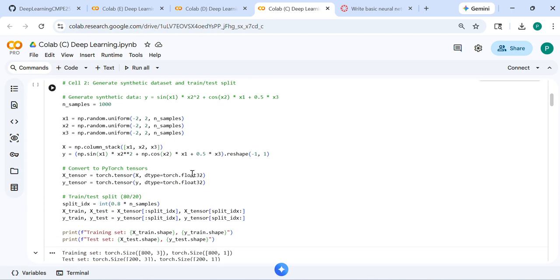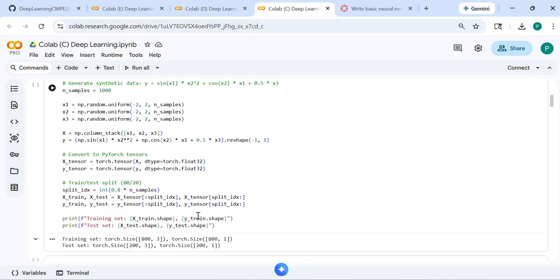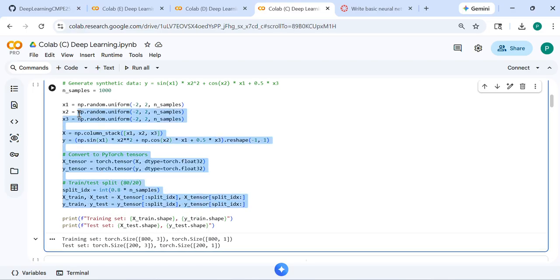Once that is done, we generate the same synthetic dataset on our three variable non-linear equation. However, notice the change in the workflow. We immediately split our data into 80% training data and 20% test data. And this allows us to train the model on one group of the data and validate its true performance on the other.